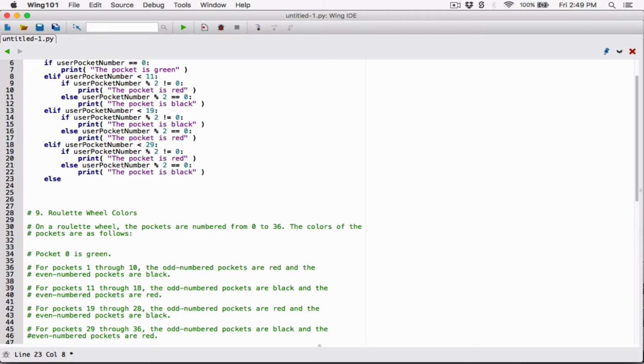If we get here and that number is not less than 29, that means we're dealing with numbers 29 to 36. So we can just call an else and print something, because we know that number will fall between 29 and 36. Or we can explicitly state that the range is from 29 to 36. If that number is not less than 29, then we know it's from 29 to 36. We can do that, but I'll stick with else.